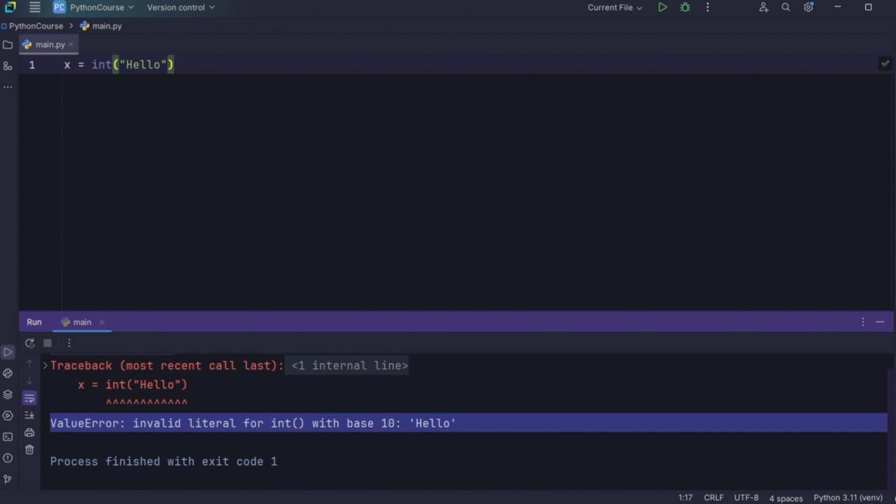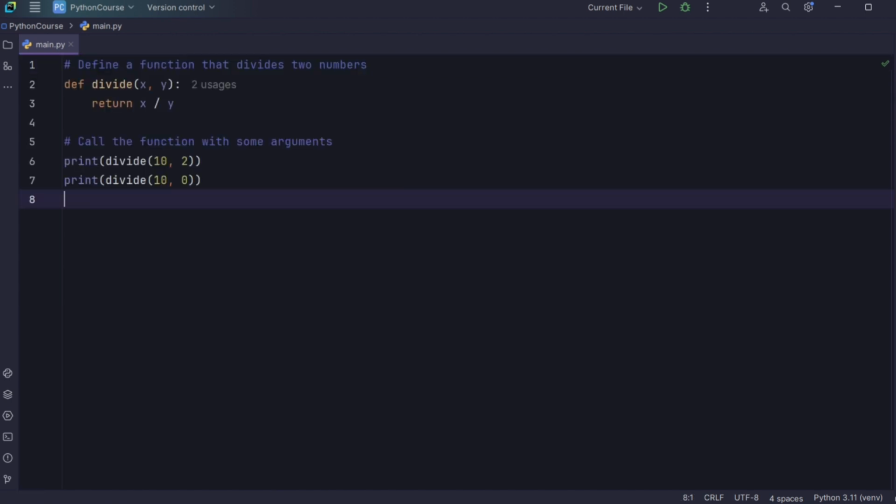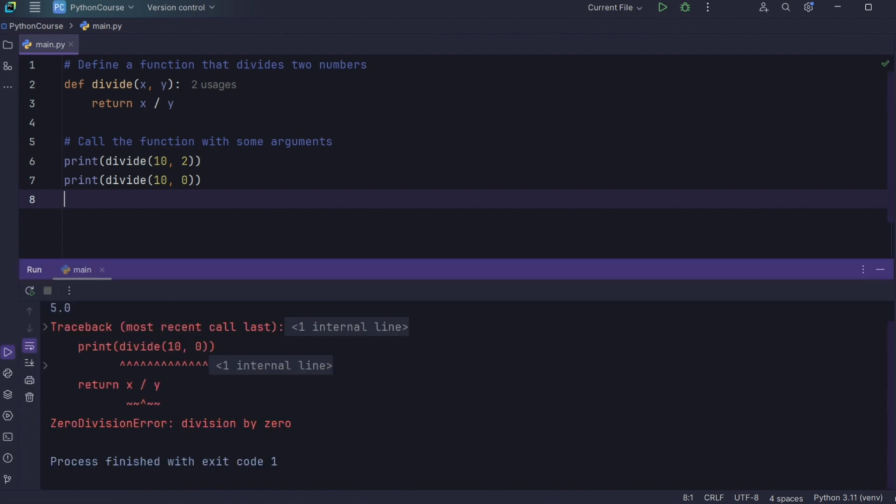When your code encounters an error or an exception, it will print an error message and a traceback on the screen. The error message and the traceback provide useful information that can help you identify and fix the problem. The error message tells you the type and the reason of the error or the exception. Let's go back to the first program where we defined a function that divides two numbers. Now we again run it. So the error message tells you that the type of error is ZeroDivisionError and the reason for the exception is division by zero.